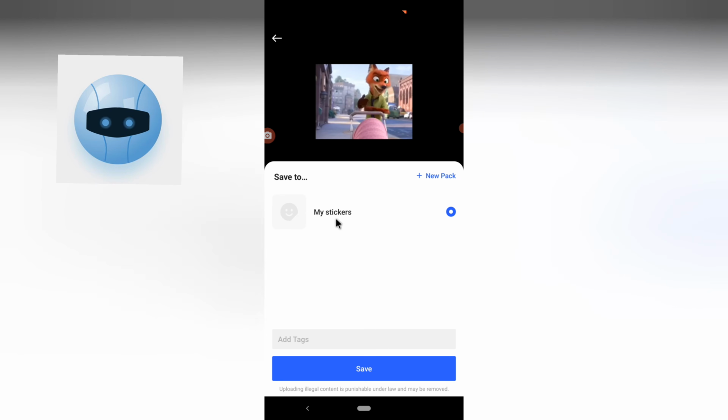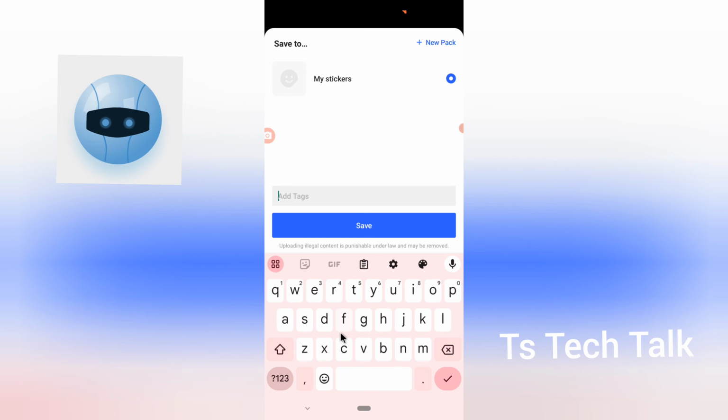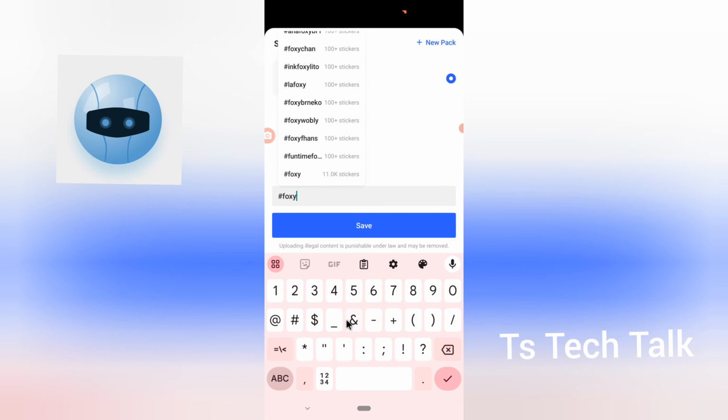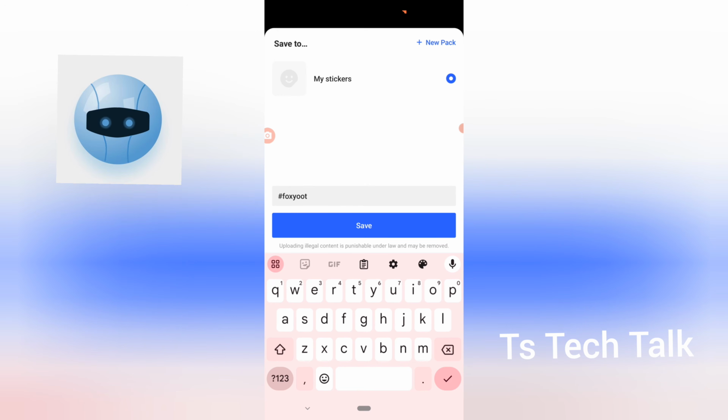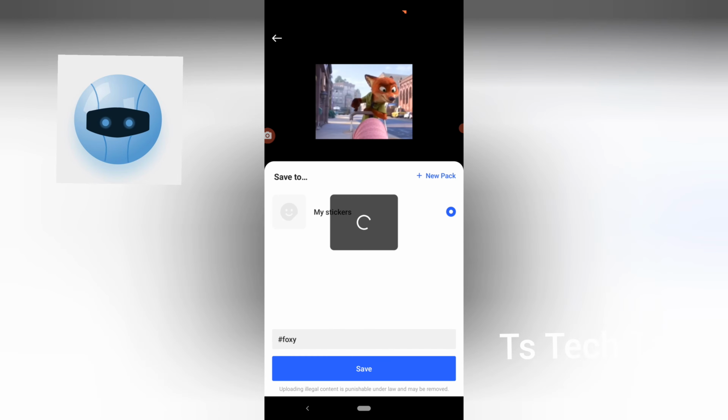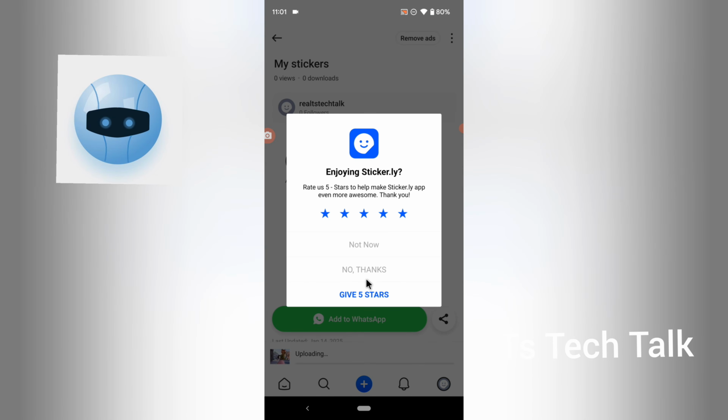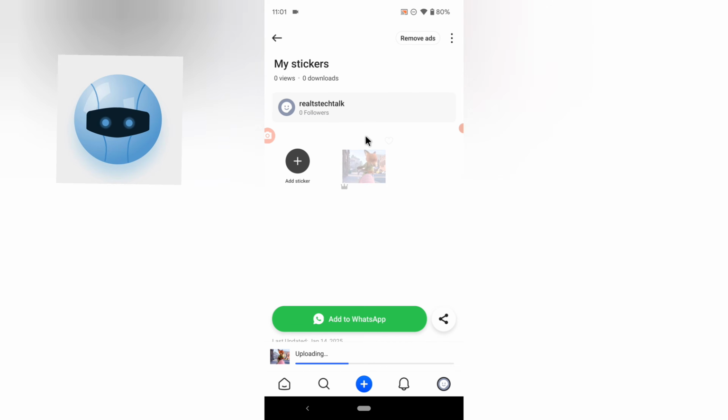After it has saved, you have to name it. So I'm going to name this Foxy. Okay, I cannot add an underscore. Let me just leave it as Foxy, and then I'm going to say save. No thanks, and this is still loading up.